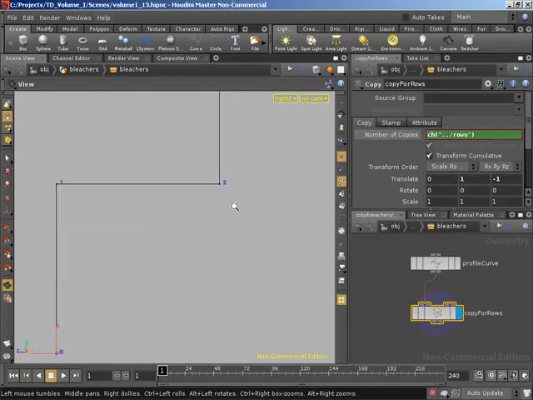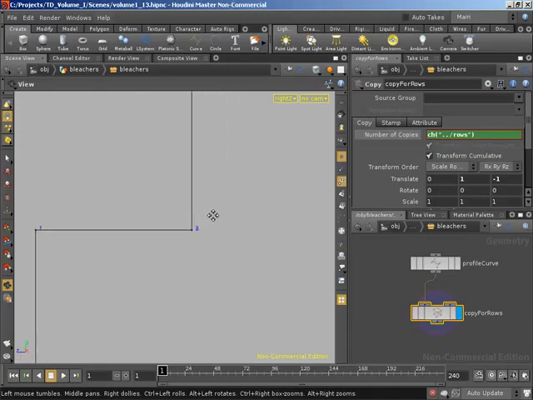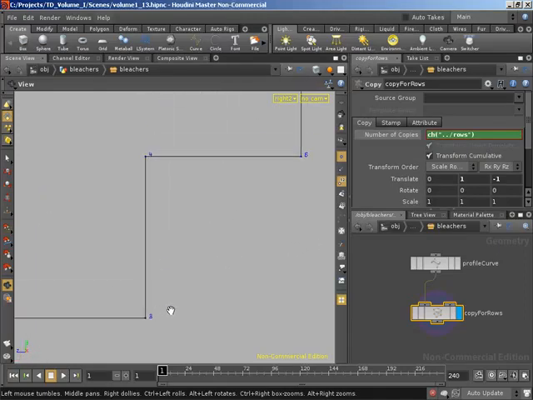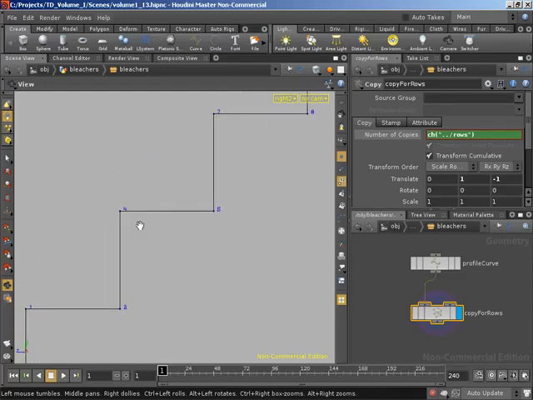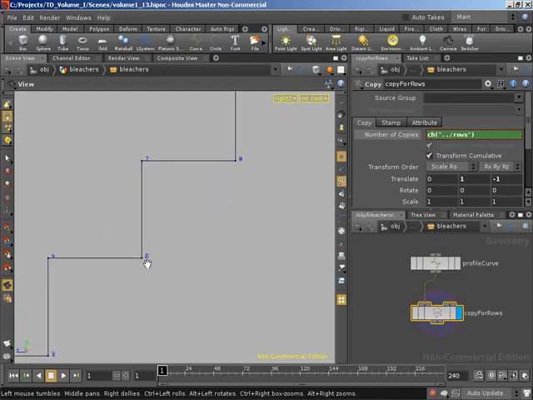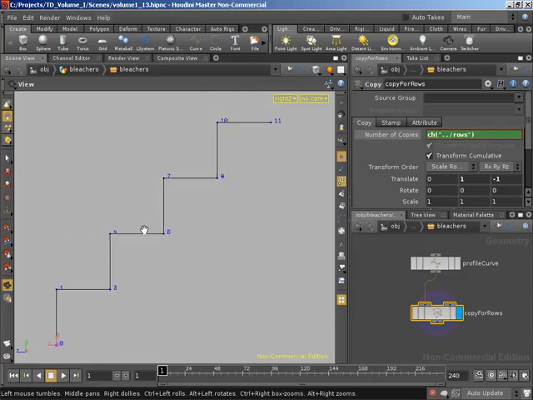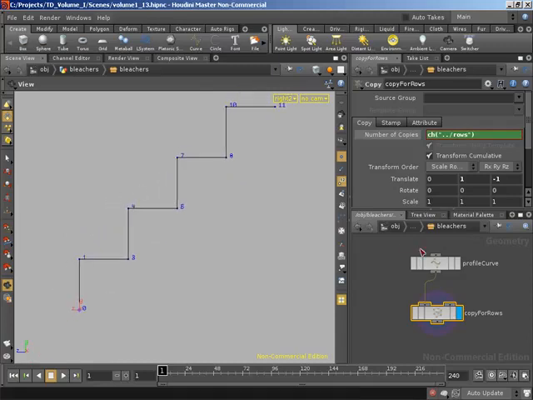So if we zoom in, we have point 0, point 1, point 2. We can see there's another point over there. We know this is point 3 because then we go to point 4. We have point 5 and point 6 here, then point 7 and so on. So we've actually got 2 points on each of these corners. So let's resolve that now, and we can do that by wiring this into a join SOP.